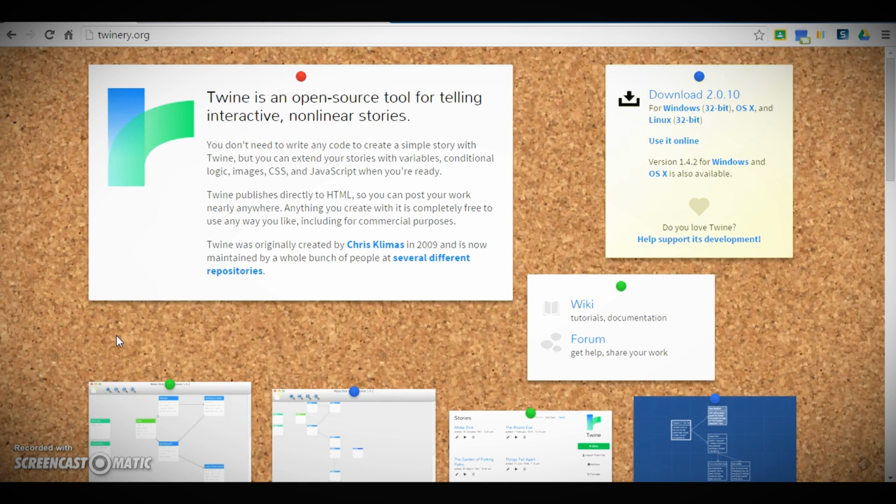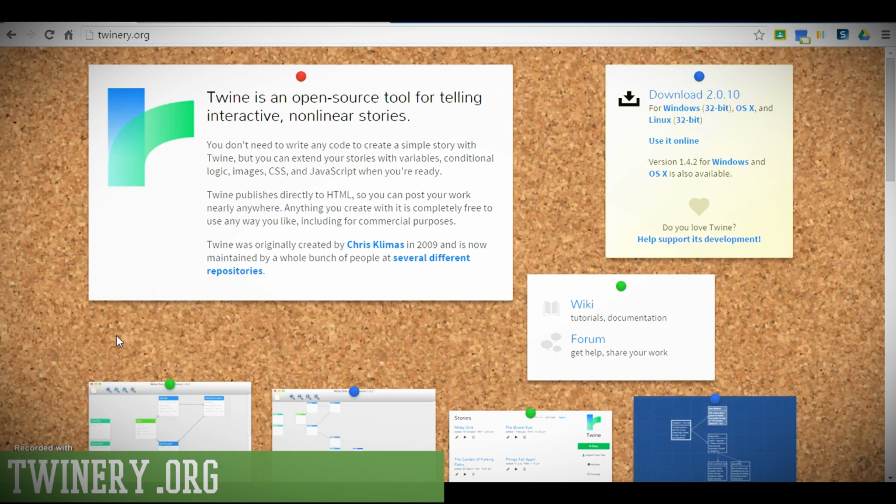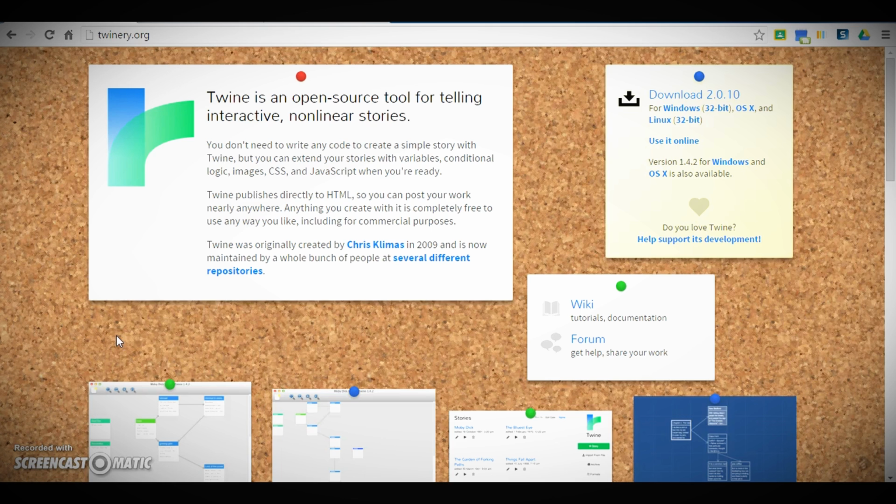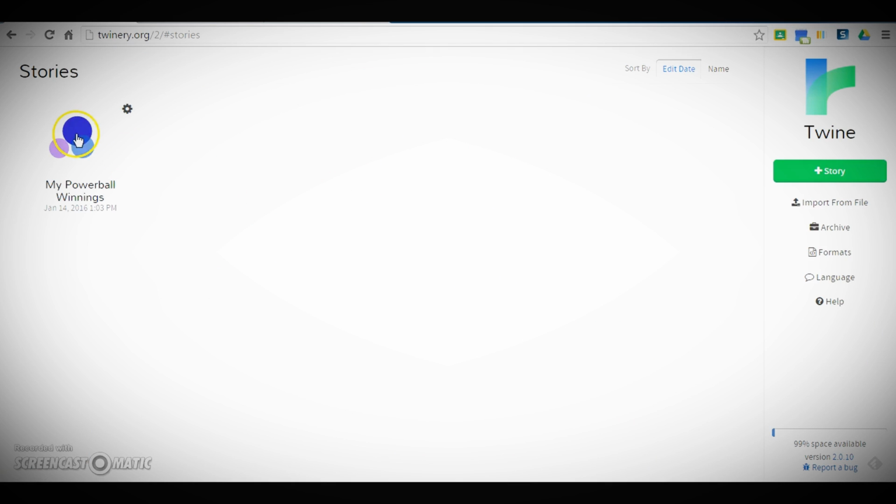This month we're working with a website called Twinery or Twine in order to create your own choose your own adventure stories. So once you get to twinery.org, you're going to go to the right hand side where it says use it online. So you'll see I have one story saved here, but I'm going to create a new one over here on the right hand side.